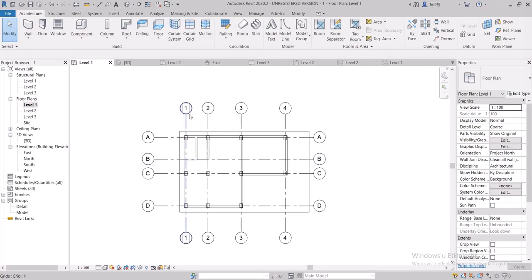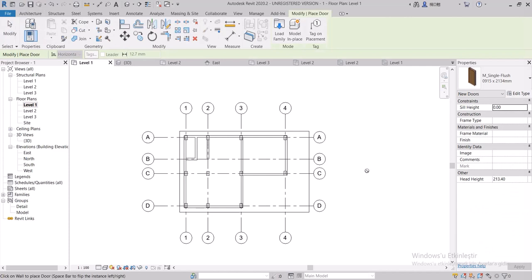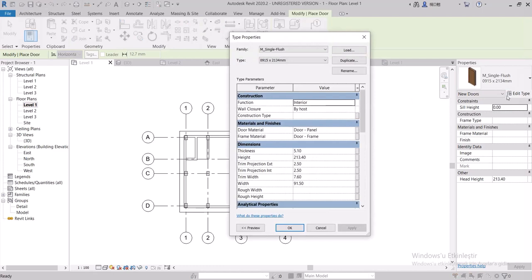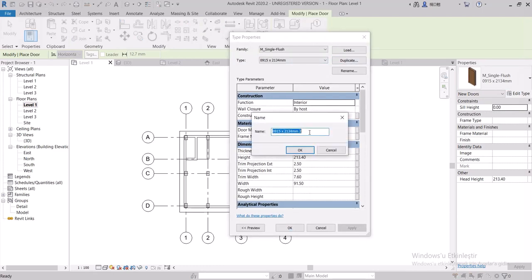Select the Door command from the Architecture top menu. Enter the Edit Type in the Properties section, create a door type as you want, and place the doors.